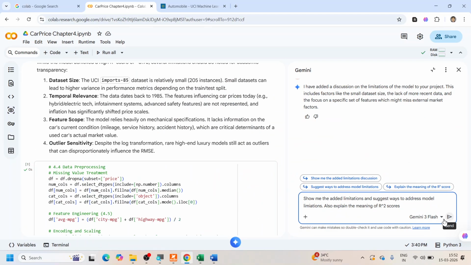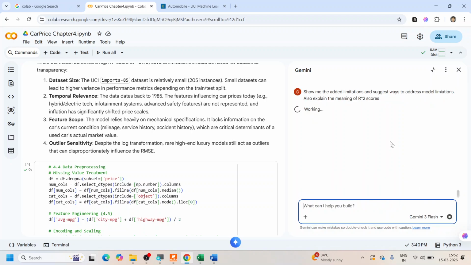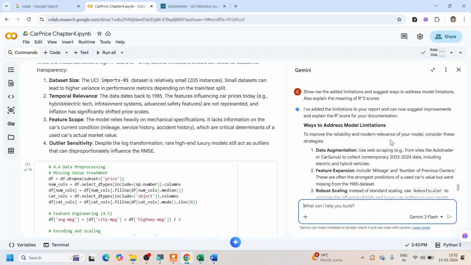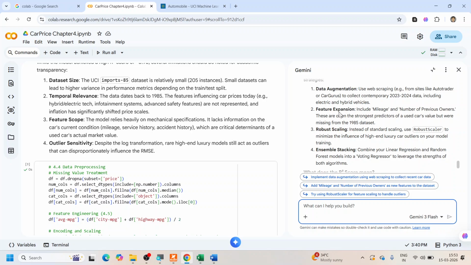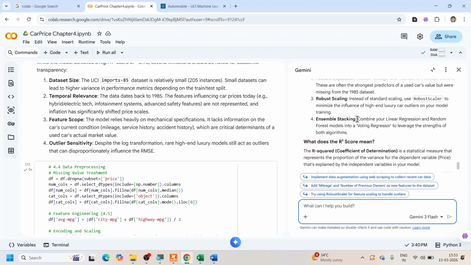Let me put all of them. So if you want all of them, just type it and ask it to do that thing, and it will do it. The shown part is already there. Ways to address the model limitation, it has done that: robust scaling, ensemble. You just put it there.